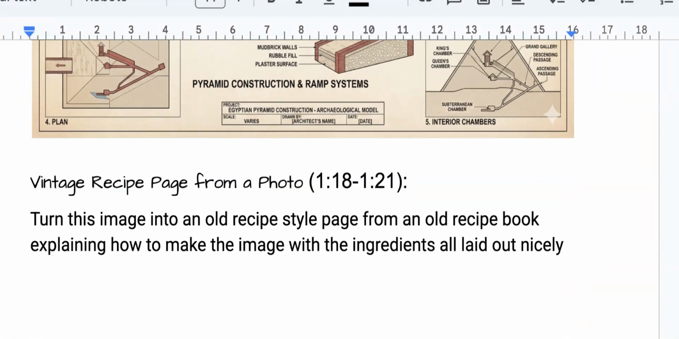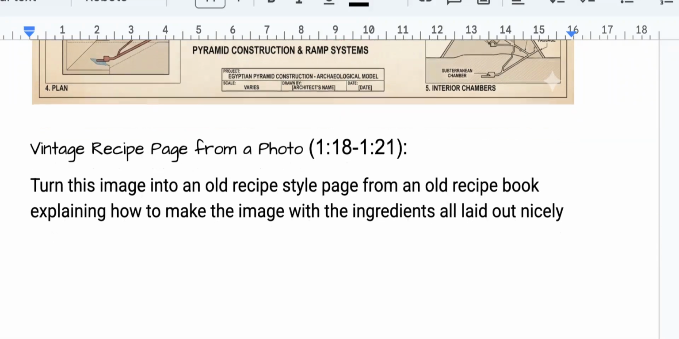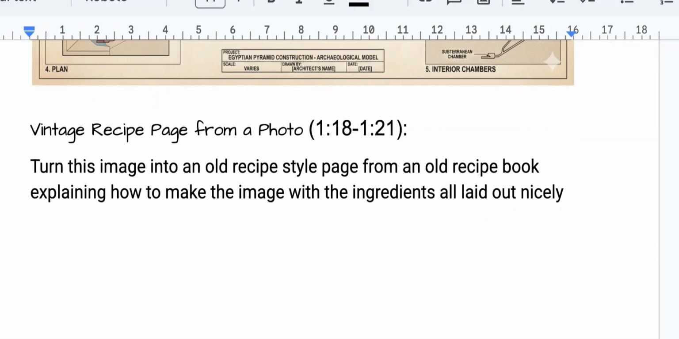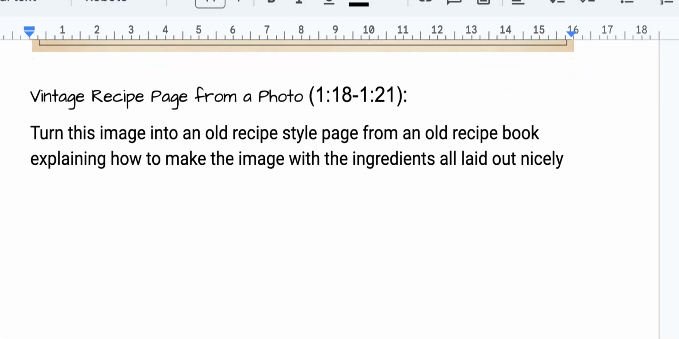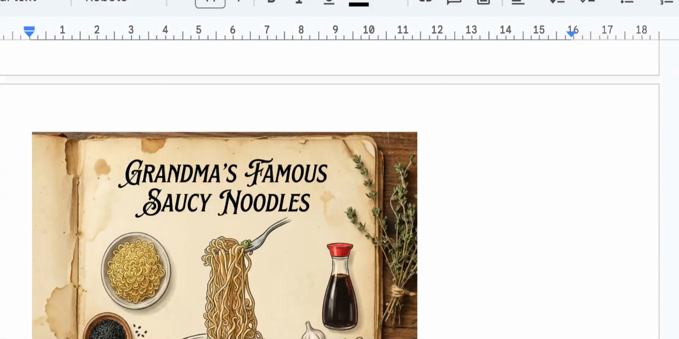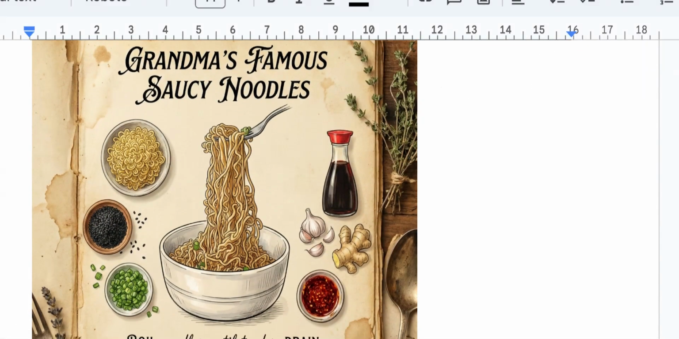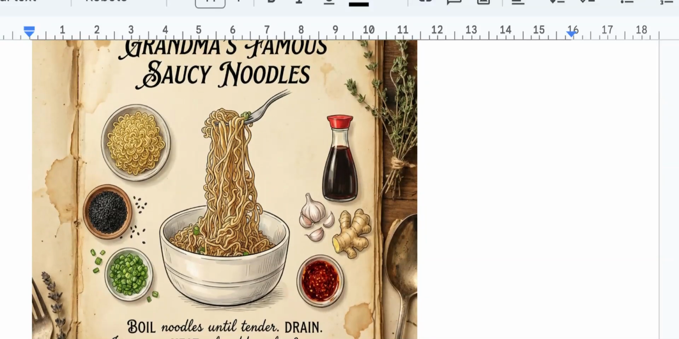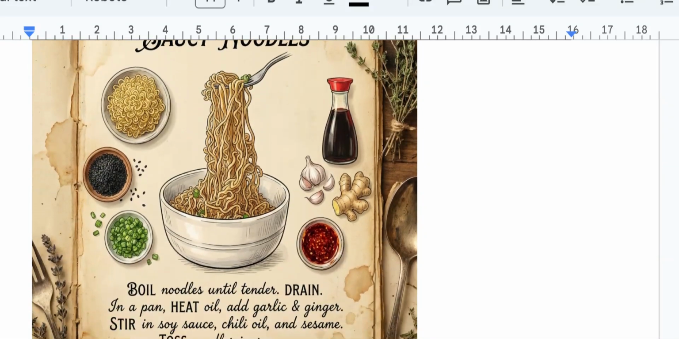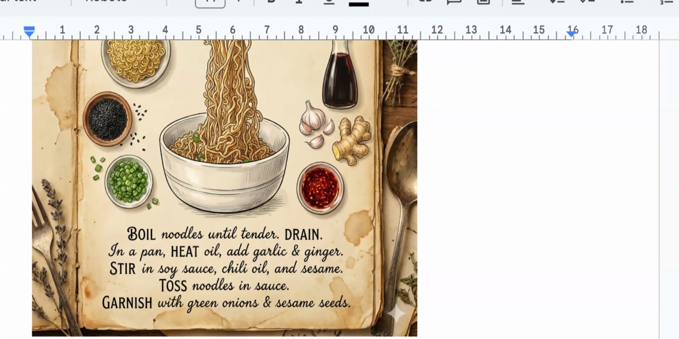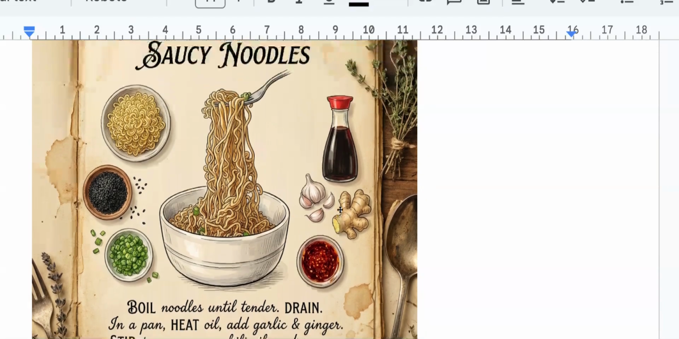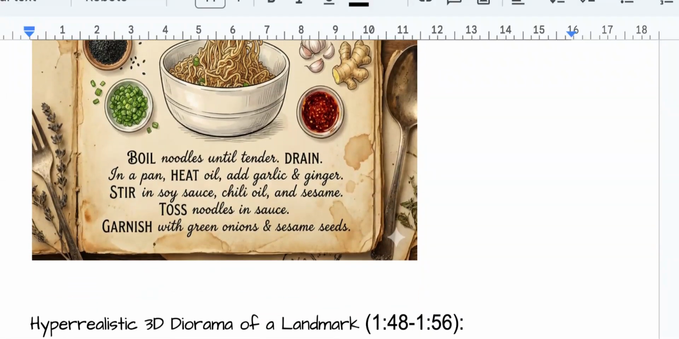I thought that there was a prompt where you could turn an image into a recipe page, which I thought was quite cool. So I took an image of ramen noodles and put it in, turning it into an old style recipe book. And this is what it came up with here. Sharing this tab. Right, so this is Grandma's famous saucy noodle. It looks like one of those old time recipe books, and there's the information there about it. I thought that was pretty cool.